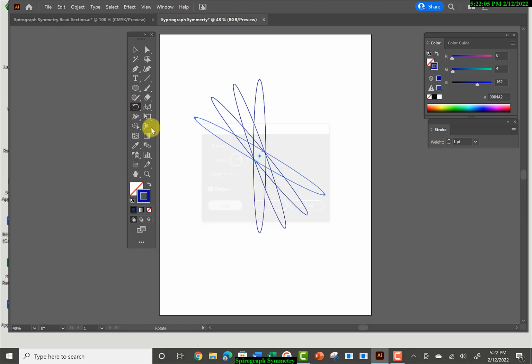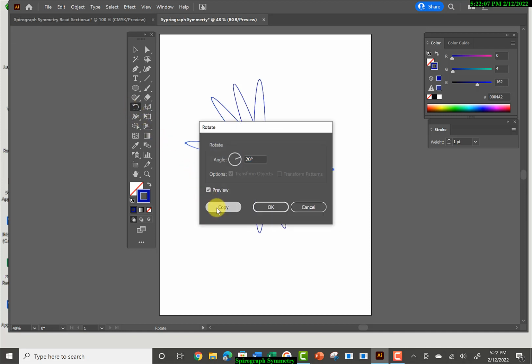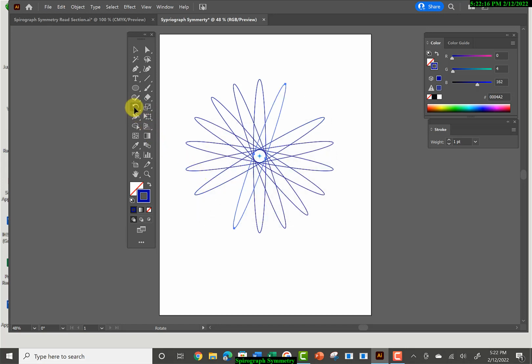And we're going to continue to do that until we have a complete revolution of ovals going around to create a circular-like shape. And it's going to be very pretty, almost like a flower. Okay, so now you can see that our ovals are completely equally spaced, and it looks very beautiful.